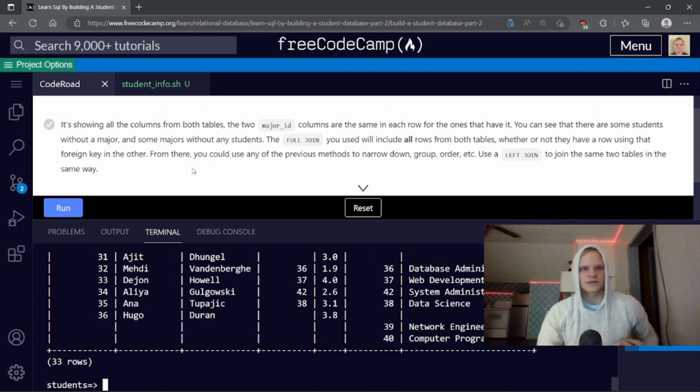It's showing all the columns from both sides. The two major ID columns are the same in each row. You can see that there are some students without a major and some majors without any students. A full join will include all the rows. We can use a left join to join the same two tables. From there, you could use any of the previous methods to narrow down, group, or order.